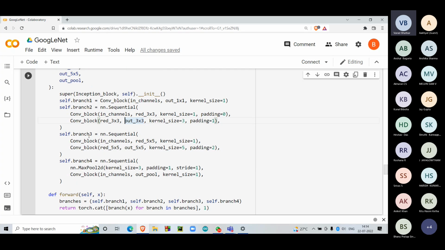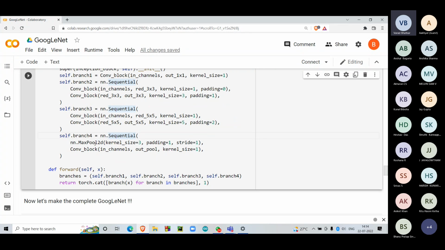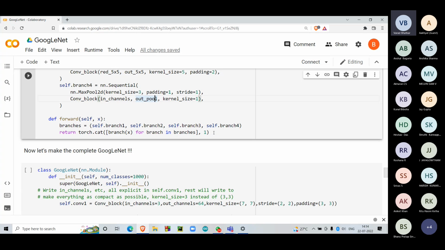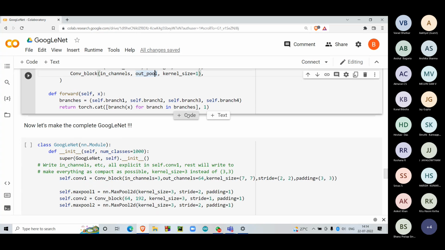And after that, this is another branch. The first one is the bottleneck layer, of kernel size 1, and after that we have used 5 cross 5 convolution to output this many channels. And so the fourth branch is first max pooling, followed by a convolutional block, just to change the number of output channels. And so we are concatenating them afterwards.